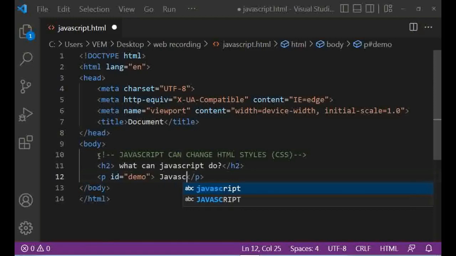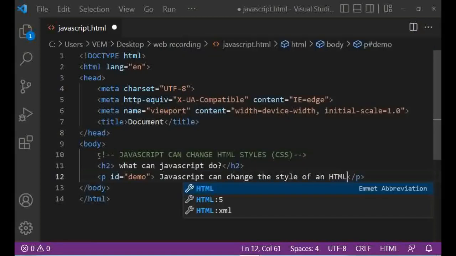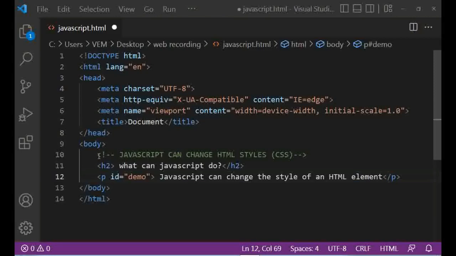Then we want the paragraph to display something. We want to display: JavaScript can change the style of an HTML element. So we have the H2, we have the paragraph. What we're trying to do is show how JavaScript can change HTML style.